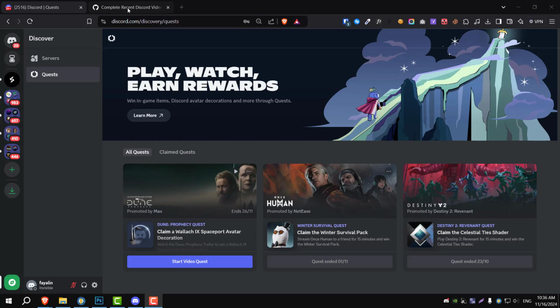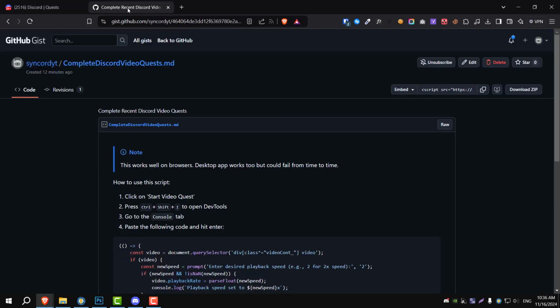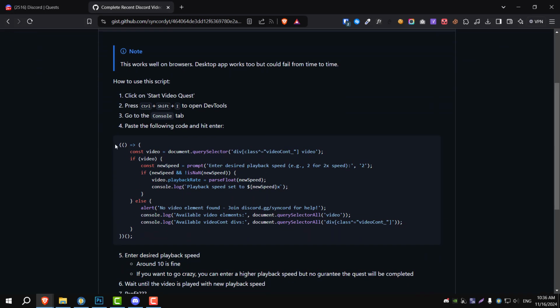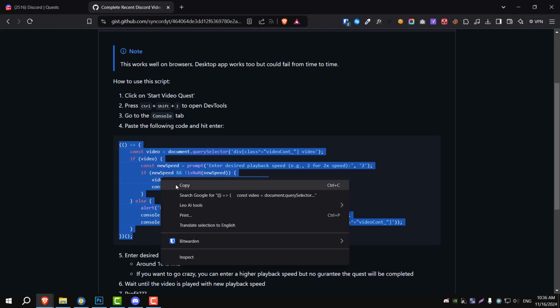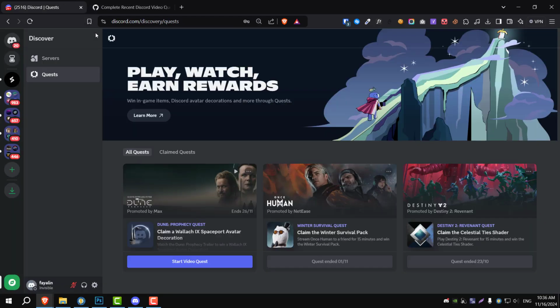You can do these on browser or in-app too. I'm going to do this on browser. First, go to the link I have in the video description to copy the video quest completion code. Go back to quests, click on the Start Video Quest button.